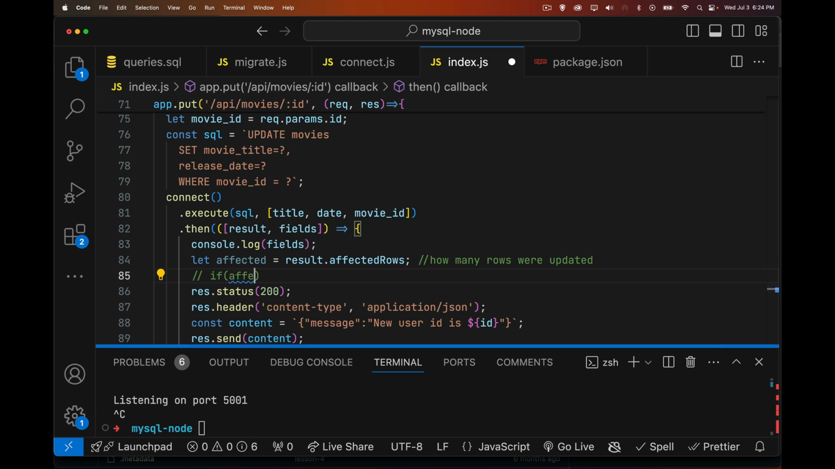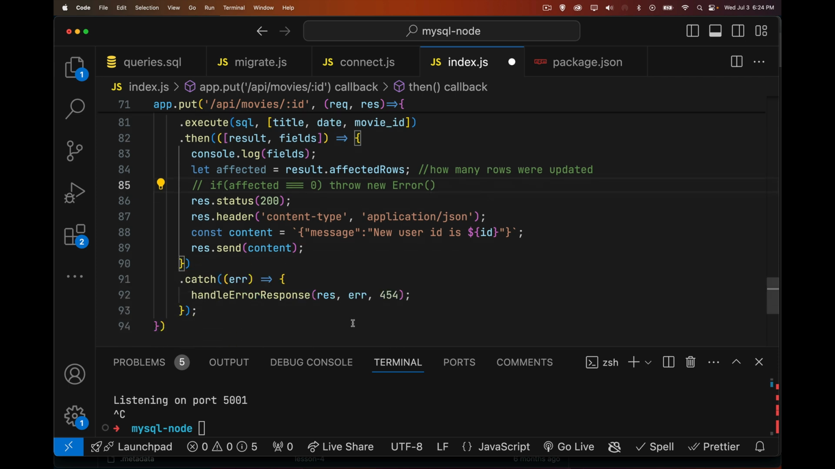So if affected is 0, then what I'm going to do is throw new error. That's going to be caught down here by the catch. And you can decide what it is that you want to say. No rows changed, something like that, if you want to make that into an error. If you don't care that none were affected, that's fine. You don't have to do anything with that information, but this is how you can get that information.